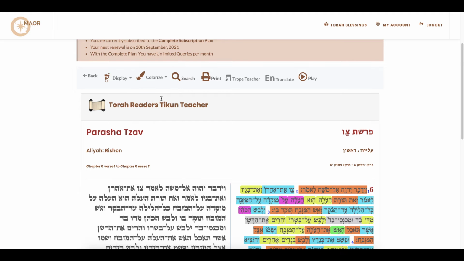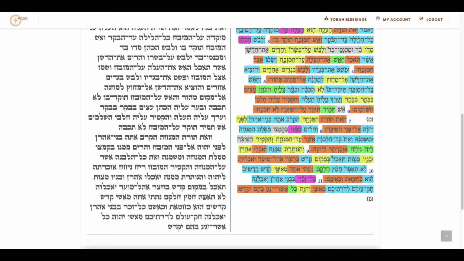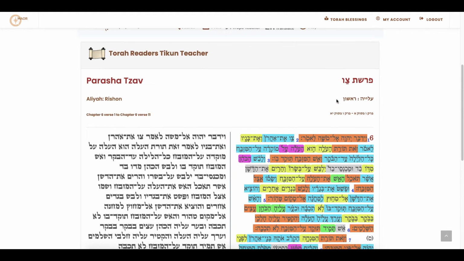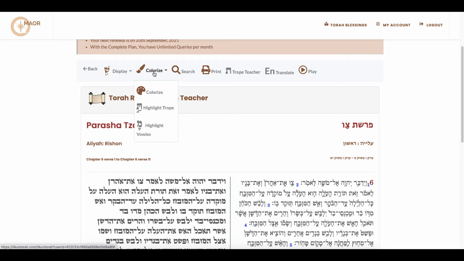We have colorize, the ability to color code the text based upon the different trope patterns. Once again, this coupled together with the trope teacher is really helpful for first-time learners. Colorizing, highlighting trope, highlighting vowels, turning that on and off so that we can see the difference between the letters, the trope, and the vowels.